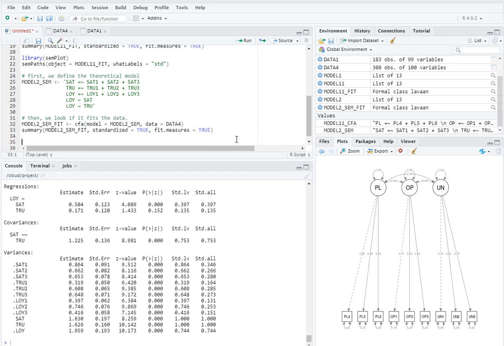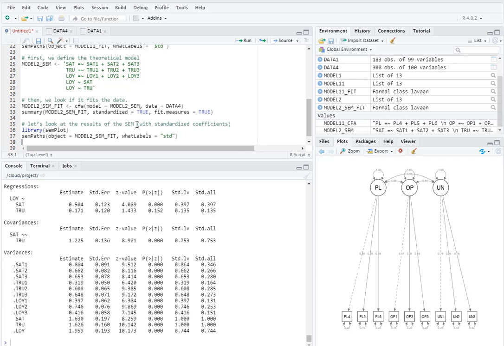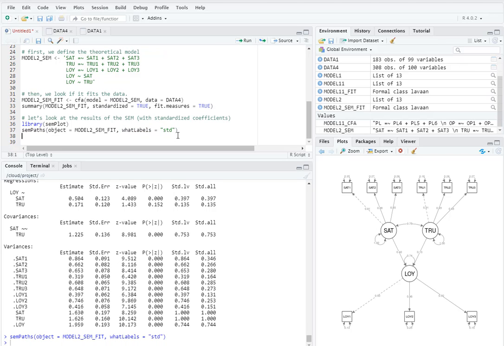So let's conclude by visualizing the model. Same thing, we will use semPlot. The function semPaths. And this time for the model, make sure that you select not CFA fit, but SEM fit, okay? We use the what label because we would like to look at the standard values, okay? And doing so, ta-da, we can see our plotted graph with the causal relationships between satisfaction, loyalty, and trust and loyalty. All right, that's it for now.